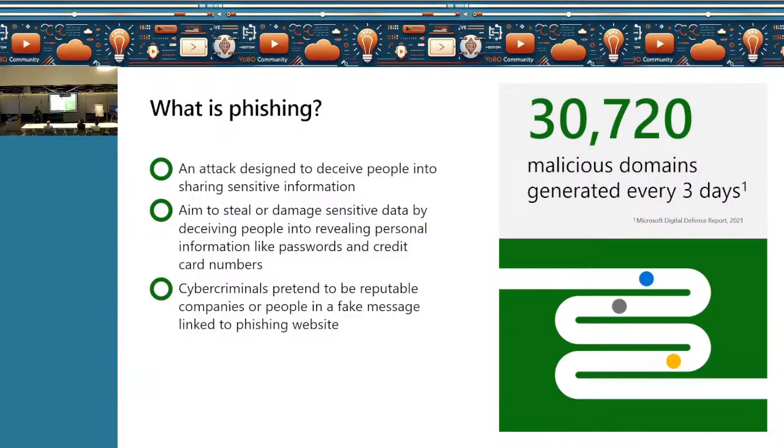30,720 malicious domains were generated every 3 days, as per the Microsoft Digital Defense Report in 2021. I was looking at the Digital Defense Report of 2024 also. This specific number is not there, but you can imagine this number must have grown. But just understand: 30,720 malicious domains generated in 3 days. You can imagine how many phishing attacks would have happened through this.